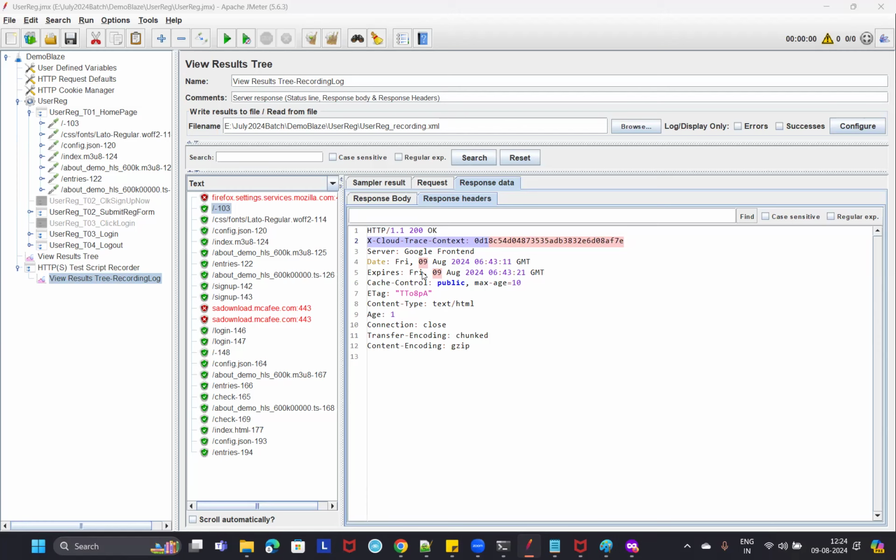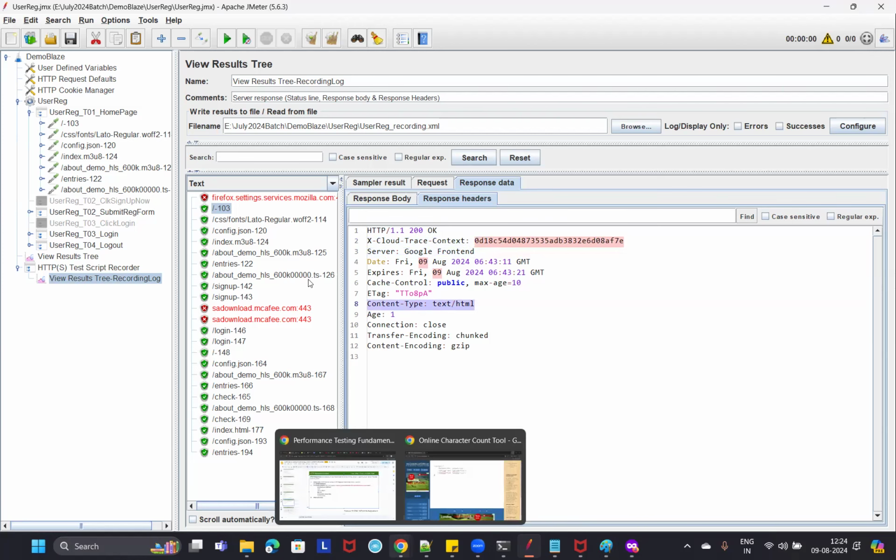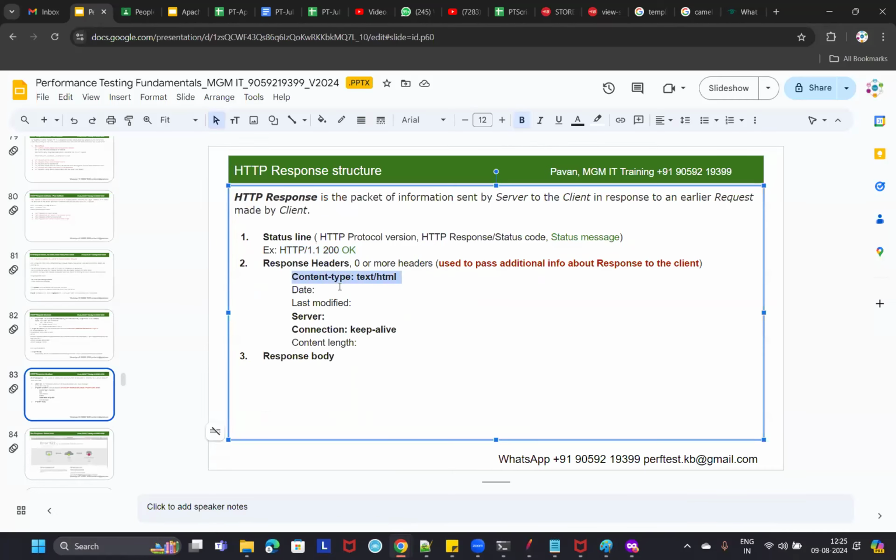Now let us understand what that additional information is. Observe here. Server name is Google Frontend. It means your DemoBlaze application is running on a server called Google Frontend. That is the server name. And the content type is text or HTML. I had explained some important headers. You remember that? Content type is an important one, and I had highlighted that. Content type means the response that the server is sending is in text and HTML format. And server is another important response header. Connection keep-alive is another important response header.